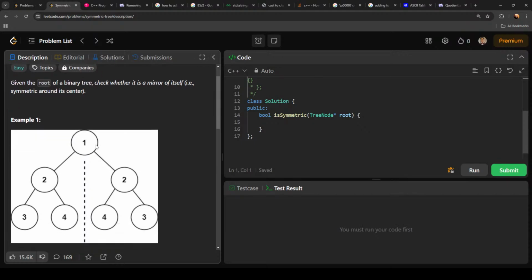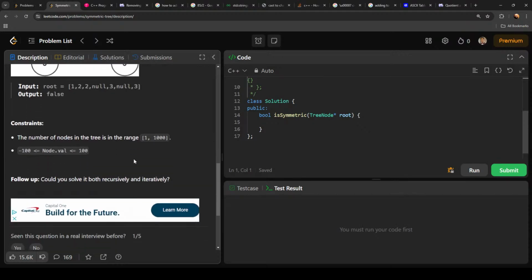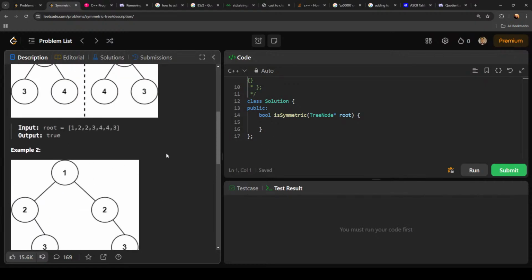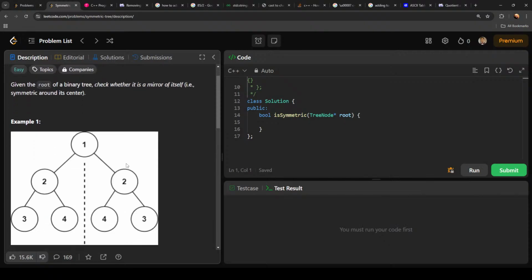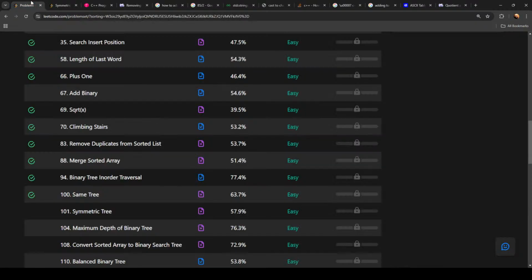Symmetric tree. Can you solve both recursively and iteratively? I guess you don't usually check iteratively, and it's interesting though. Okay. Wait, you can help out. Are you sure you want to help out? That would be appreciated. But it's kind of like a challenge. Like I'm supposed to solve it myself.